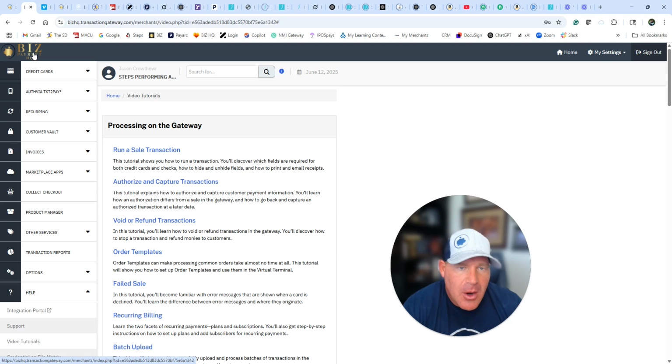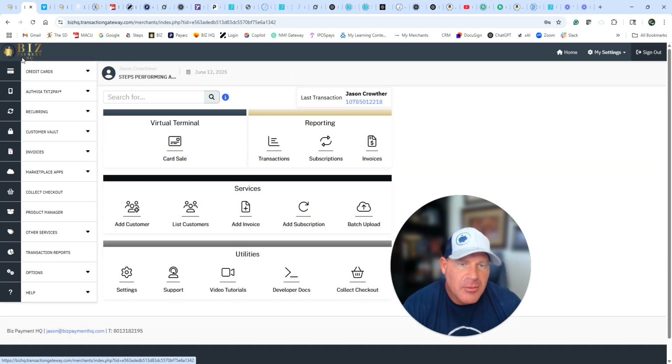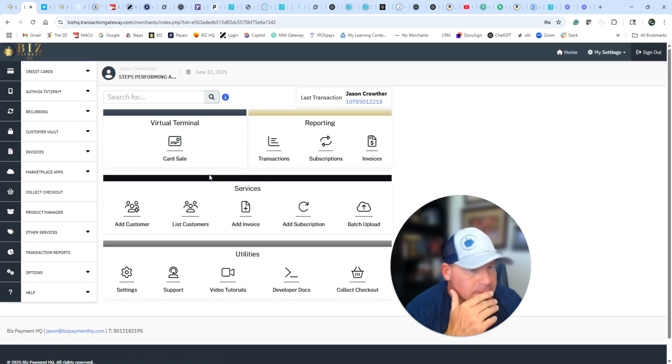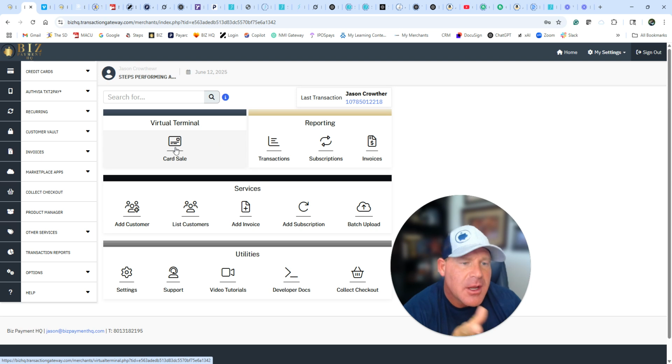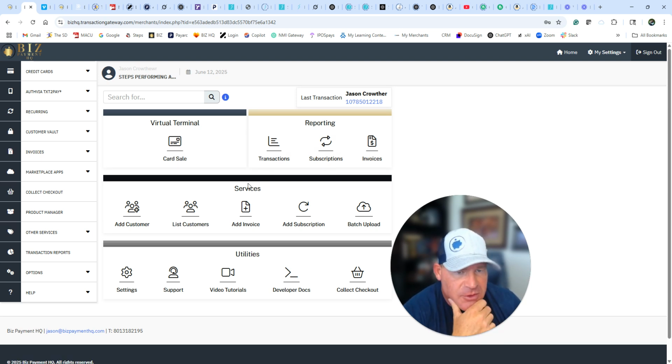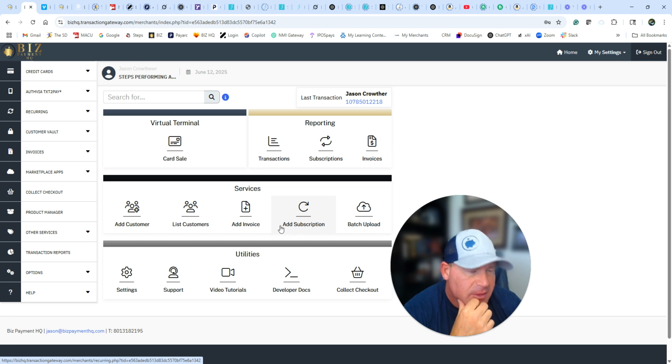I'm going to take us back home. Just click the icon at the top left, and you can see we've got some quick clicks here where we've got the card terminal, transactions, subscriptions, and invoices. We just click on those too. Anything on the left-hand side is also displayed here in the middle. And we've got our settings, we've got our customers, everything that we need.